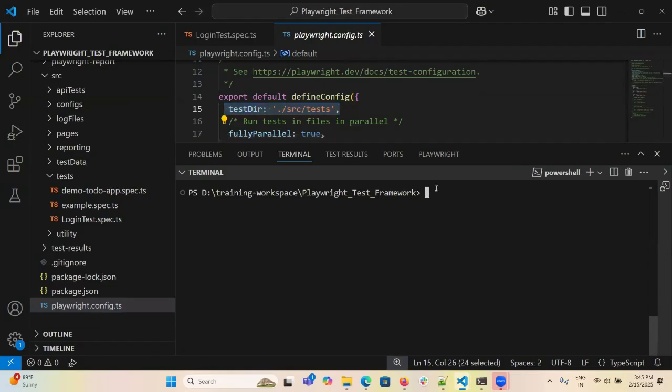So now if I say npx playwright test, what test do you want to execute? You want to execute login test.spec.ts. So you can mention, hey, I want to execute the login test only, exactly as login test.spec.ts. And then you say that you want to execute in headed mode, so hyphen hyphen headed.